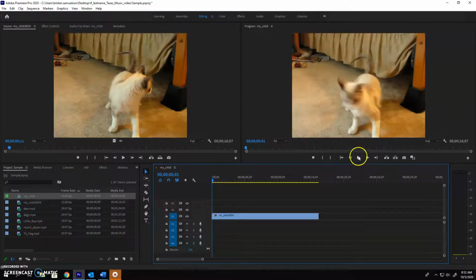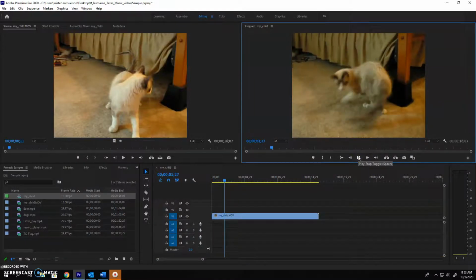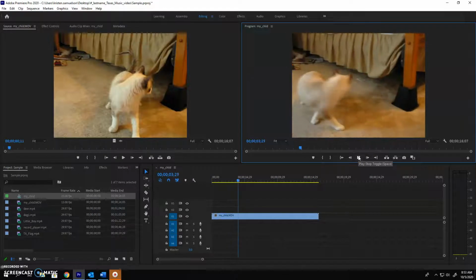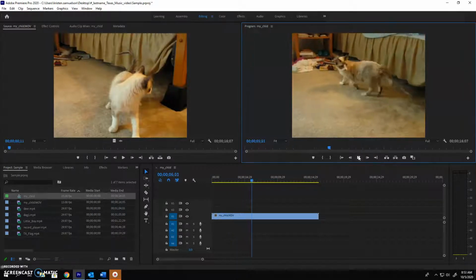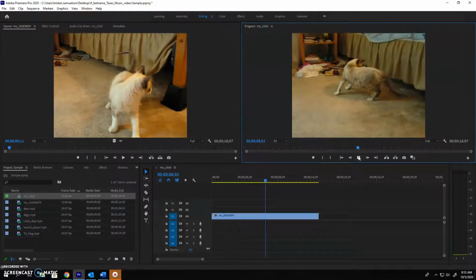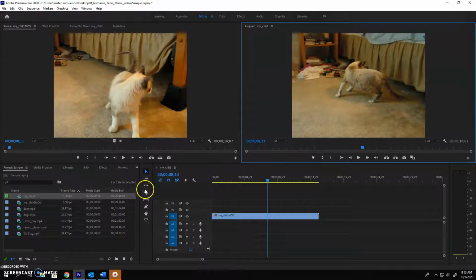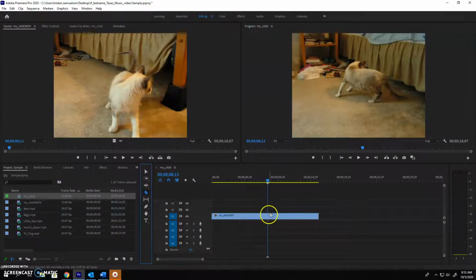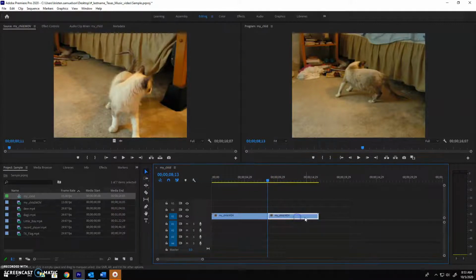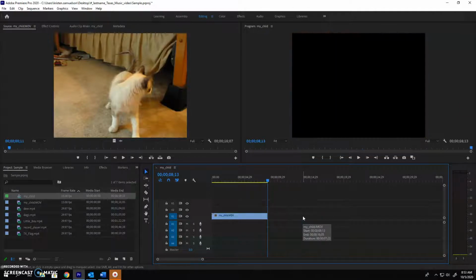If we play this video, you'll see that at some point the cat stops chasing his tail right about there. So I can use the razor tool and click on the playhead, and then I can delete part of the clip.